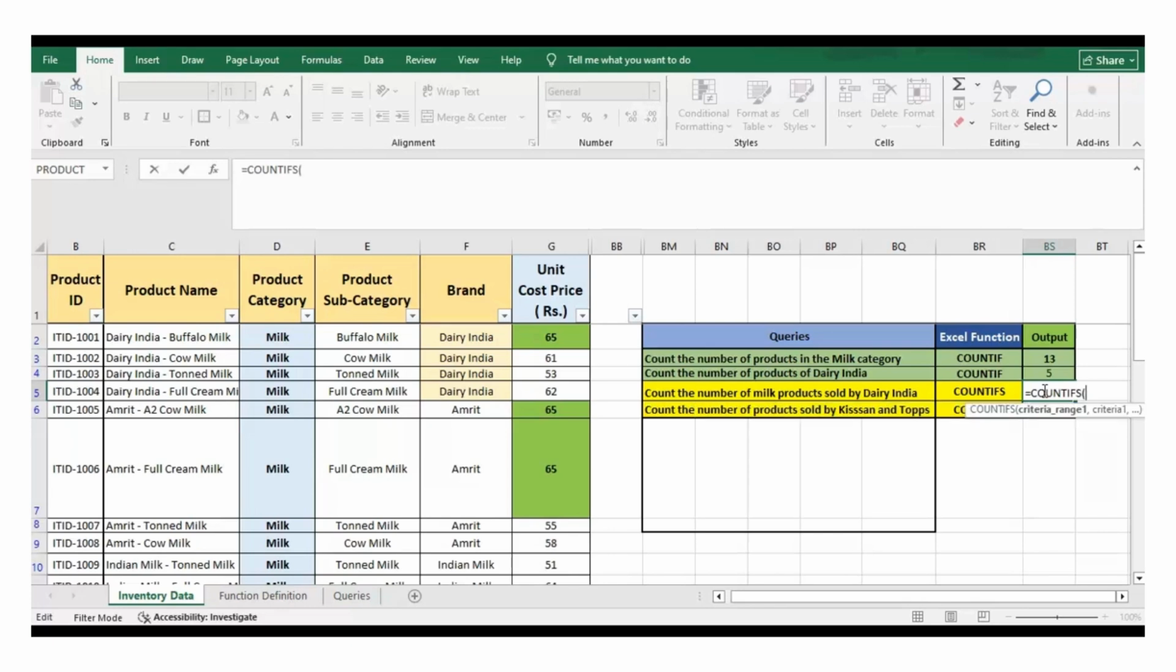Here we see that the arguments which we need to pass here is the criteria range and the criteria itself. And in case there are 2 criteria, we will have 4 arguments: criteria range 1, criteria 1, then criteria range 2 and criteria 2. Only those products that meet both the conditions, both the criteria, are considered for the counting. In our case, we have 2 criteria. The first one is product category and the second one is for the brand. Let us apply these criteria and see what output do we get.